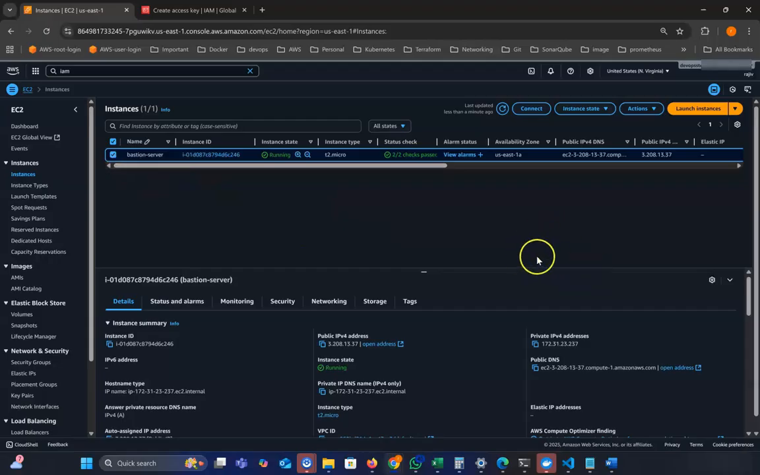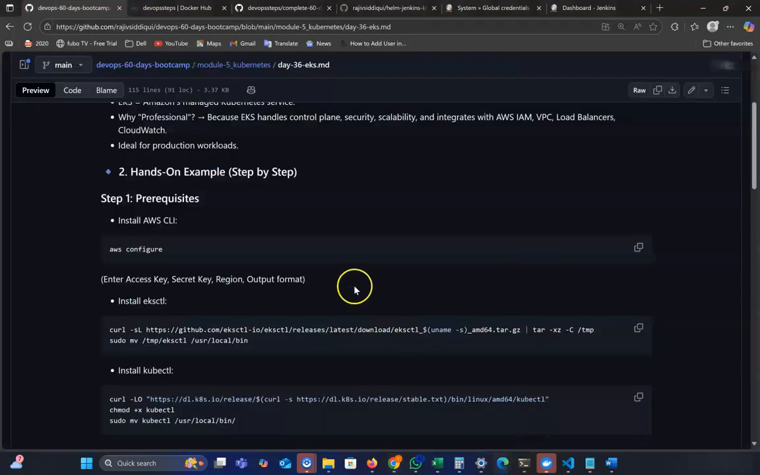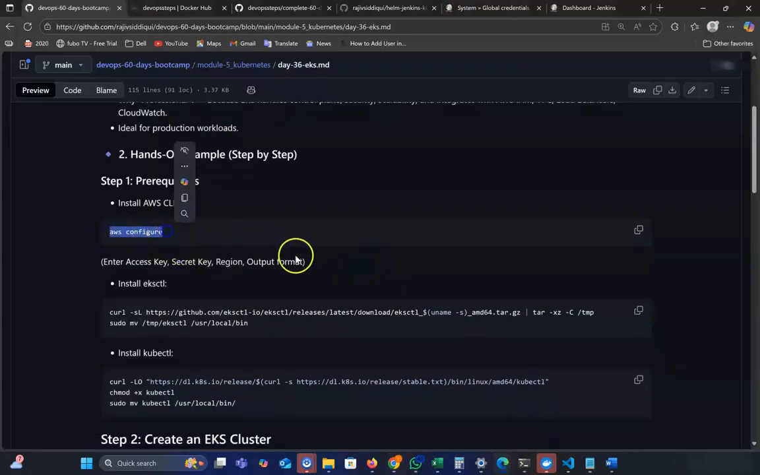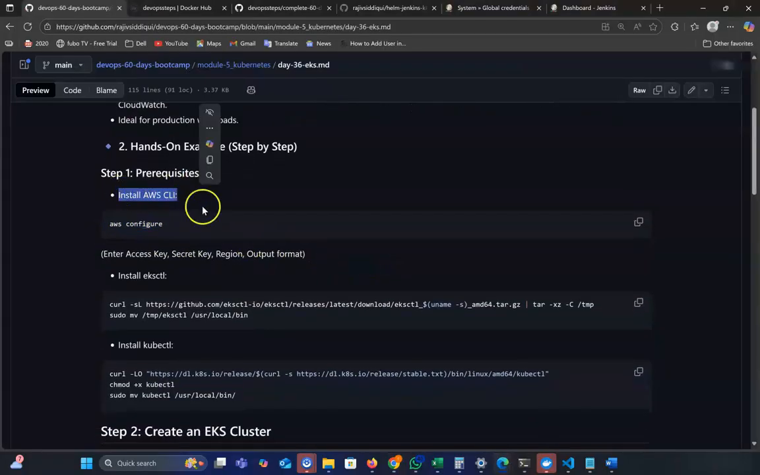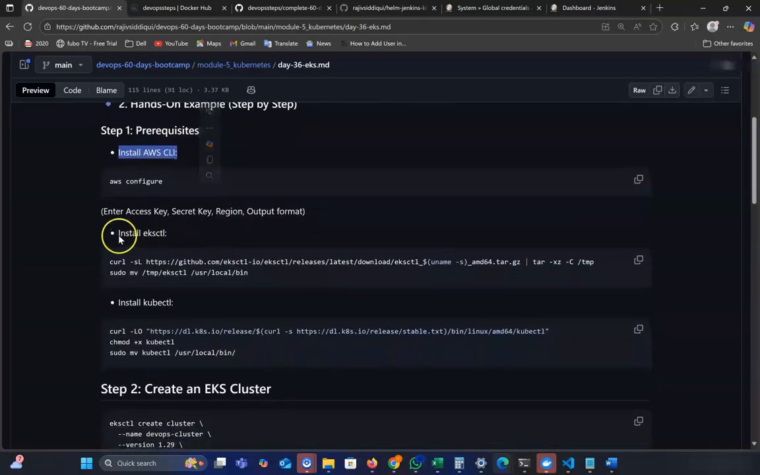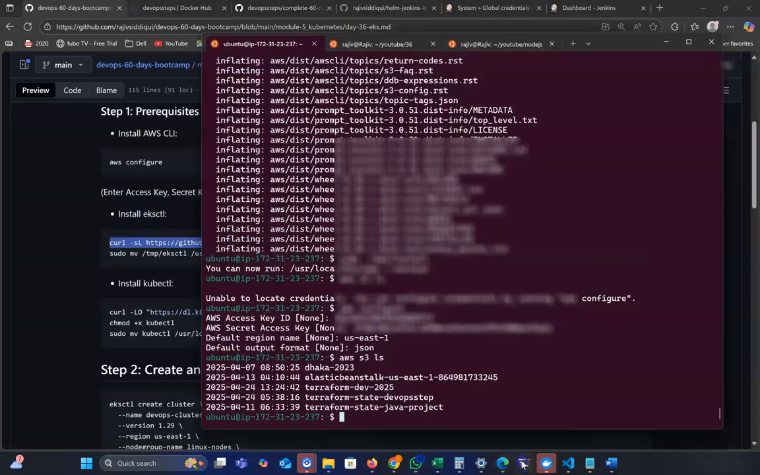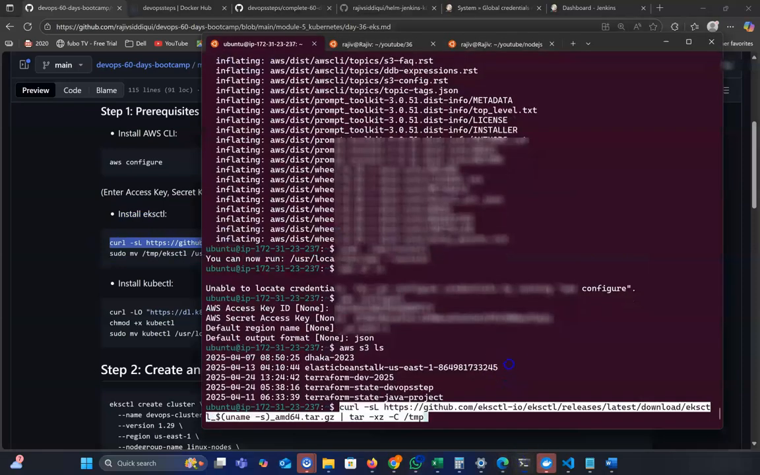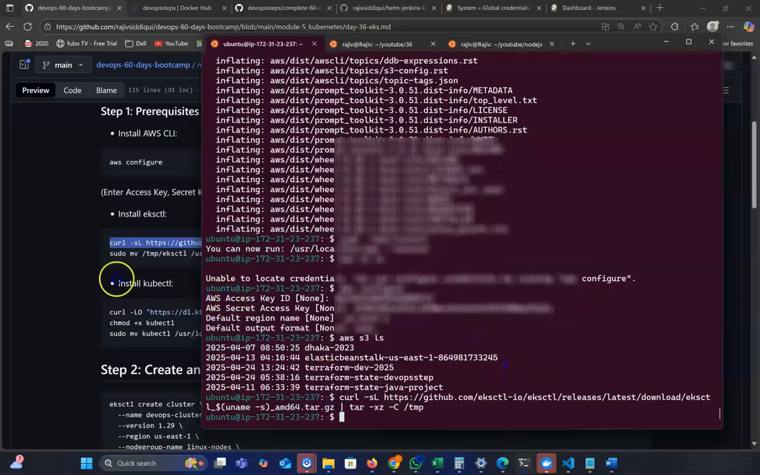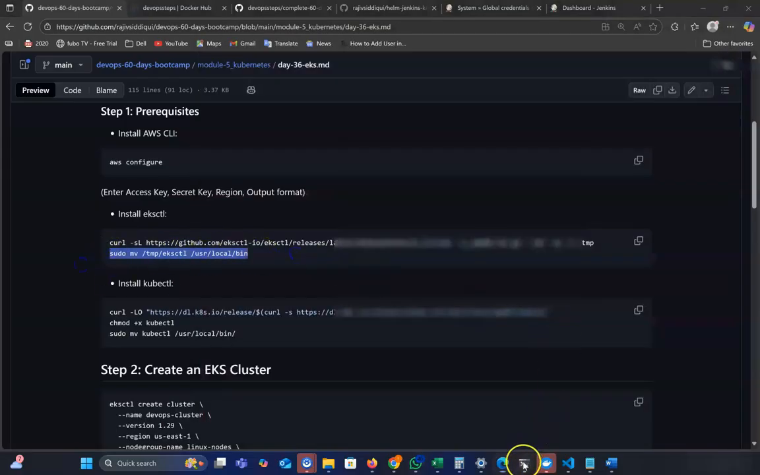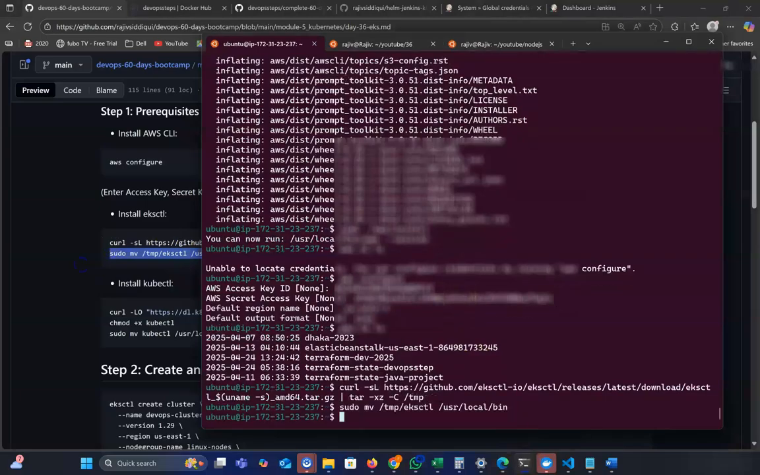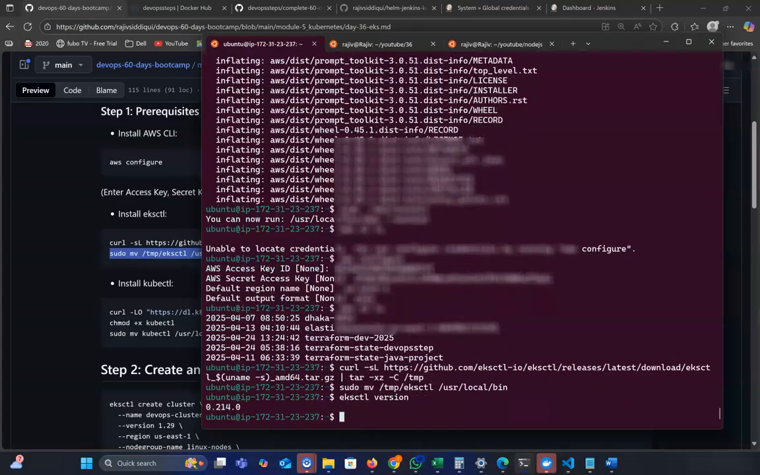Okay, so now go to the documentation and see what our next step is. We have done the AWS configure and the AWS CLI. Then we need to install eksctl. For installing eksctl, you can use these 2 commands. You can see our eksctl is installed and it's showing the version.